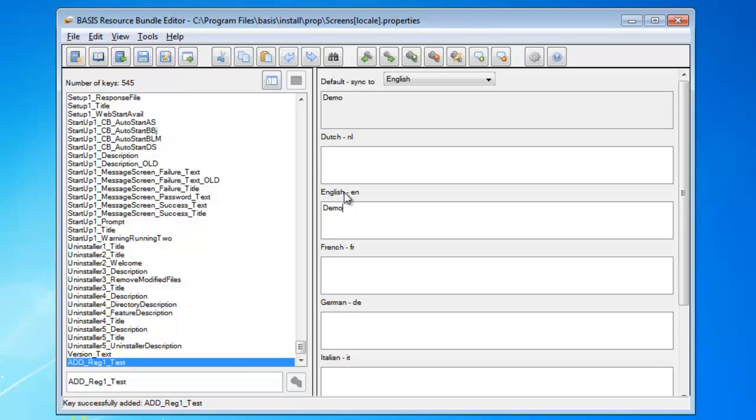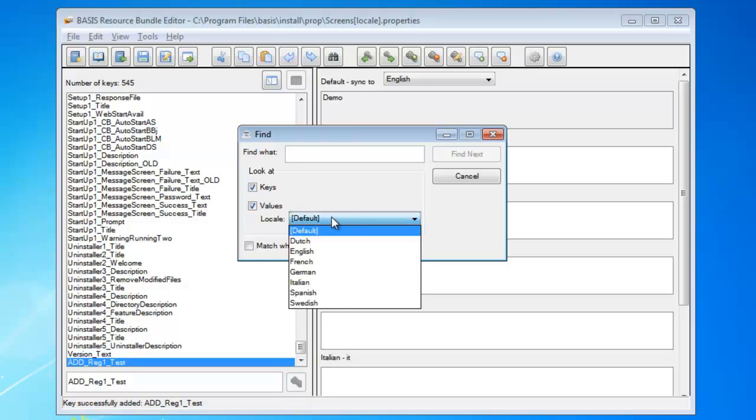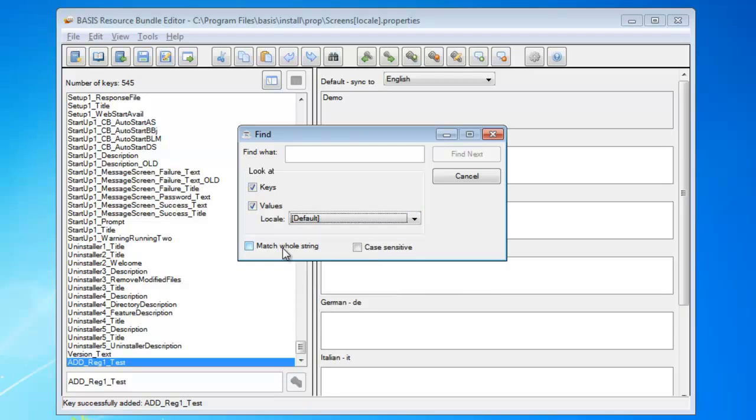other languages. One other feature I would like to point out really quickly is the ability to do the find. In this dialog, you can type what you want to find, and we can look at keys or values, or keys and values. When you select values, there's a drop-down list box in which you can select the language that you're looking for. There's also the ability to match a whole string or do a case-sensitive search.